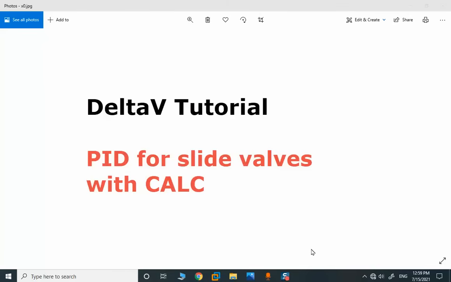This is a new topic. This is one of the final examples for the DeltaV tutorial. In this example and in this final project, we will use the calculation block in order to implement a complex PID application.